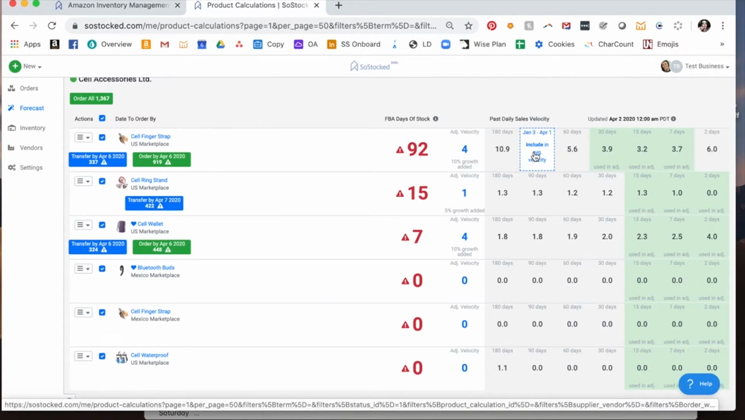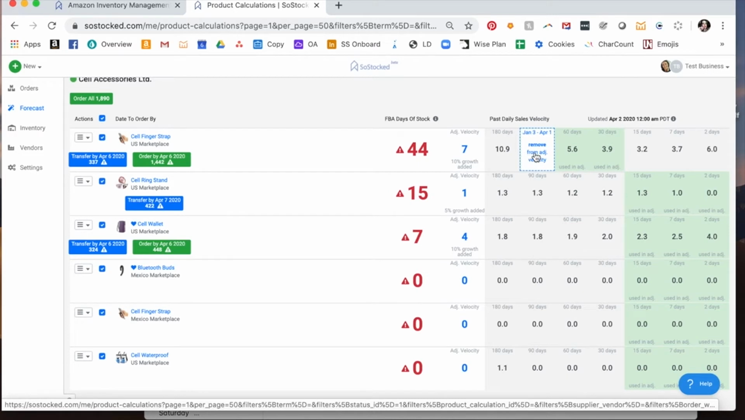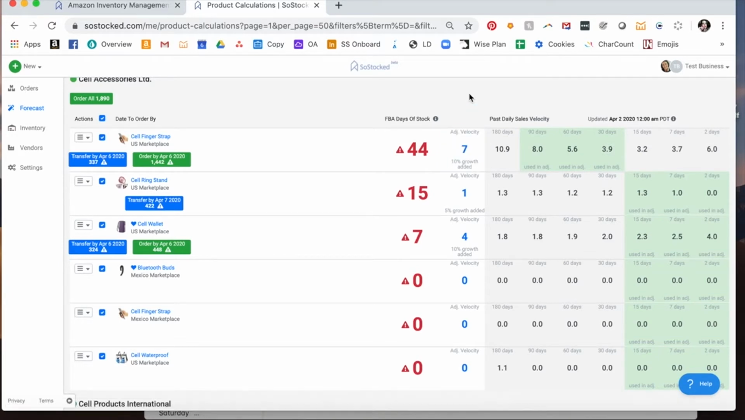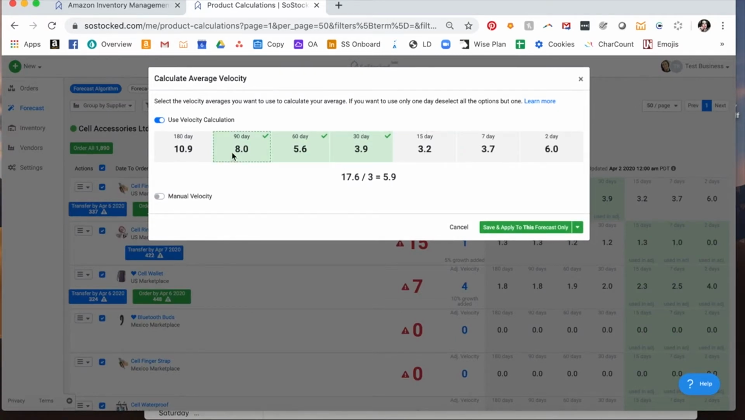You may also be interested in seeing 90-day, 60-day, and 30-day, and you may not be interested in 15-day or 7-day. And so you may want to use those days. When you select these days and you want them to be included in your velocity calculation, they will turn green, and those are the items that you are selecting, and that is the average that you are using. So you can click on this adjusted velocity here, and you can actually make your change within here.